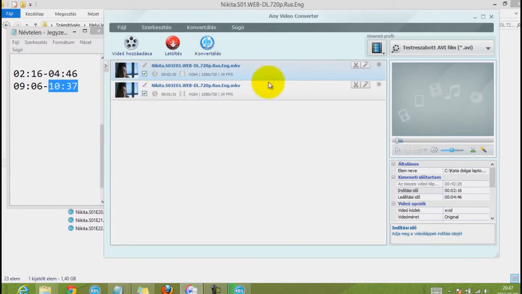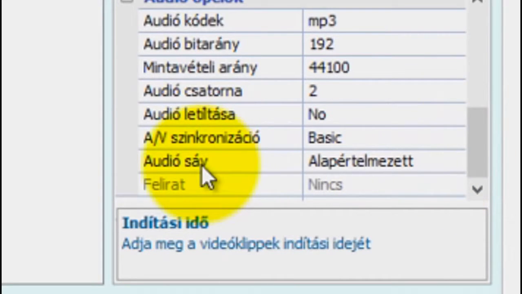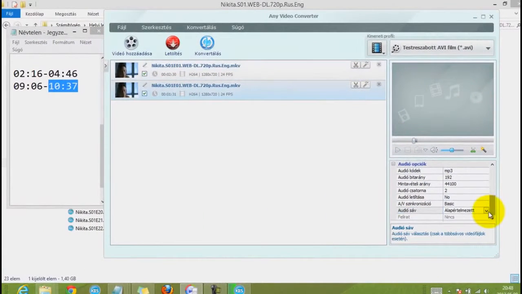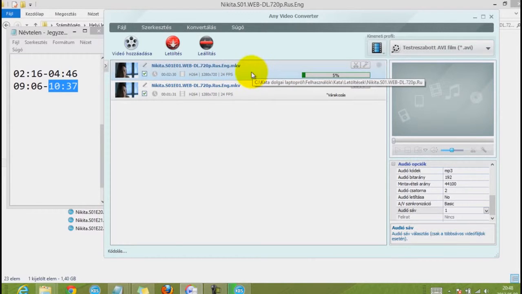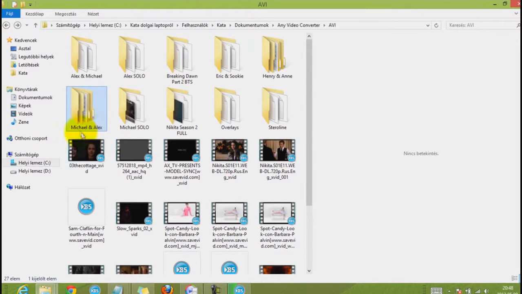Alright. So we have our 2 scenes, but since my video has 2 audios, I'm going to scroll down right here, and when it says audio track, I'm going to click on it and select the English one, and I'm going to do that to this one too. And then I'm going to click on convert, and after it's finished, it will give you a window about it, and I think it will also open the folder where your videos have been converted into. And I'm going to show you quickly how my files look.